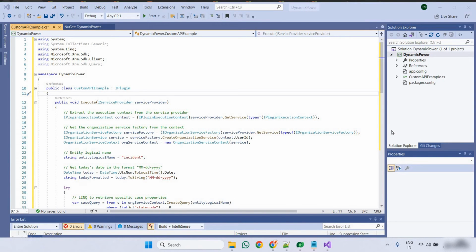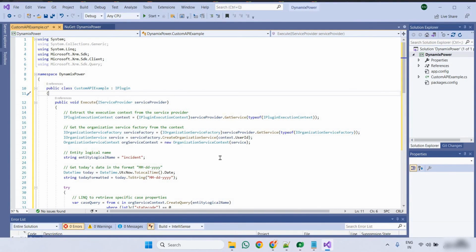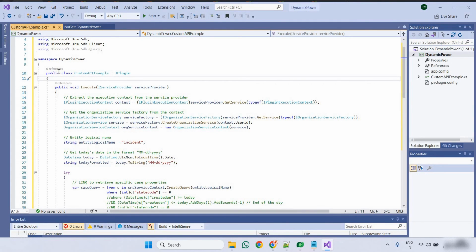So in this code, we are using this namespace, which is Dynamics Power. By default it will be a class, but we need to make it a public class in order to use it. Now, this Execute method is nothing but the entry point for the plugin execution. It takes the IServiceProvider parameter and generally it is provided by the Dynamics 365 platform itself.